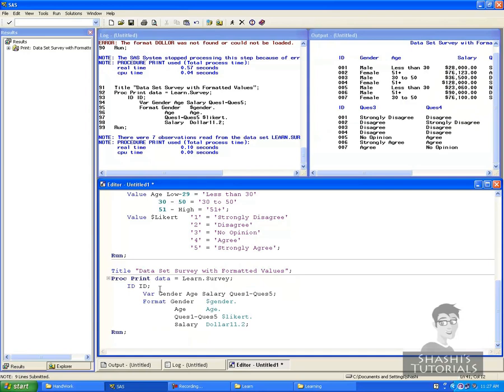Here the formats $gender and age are used to format the variables gender and age respectively. The format $Likert formats the five variables, question 1 through question 5. Notice that each of these is followed by a period, just the same as built-in SAS formats. The format for salary is dollar12.2, which is a SAS format.